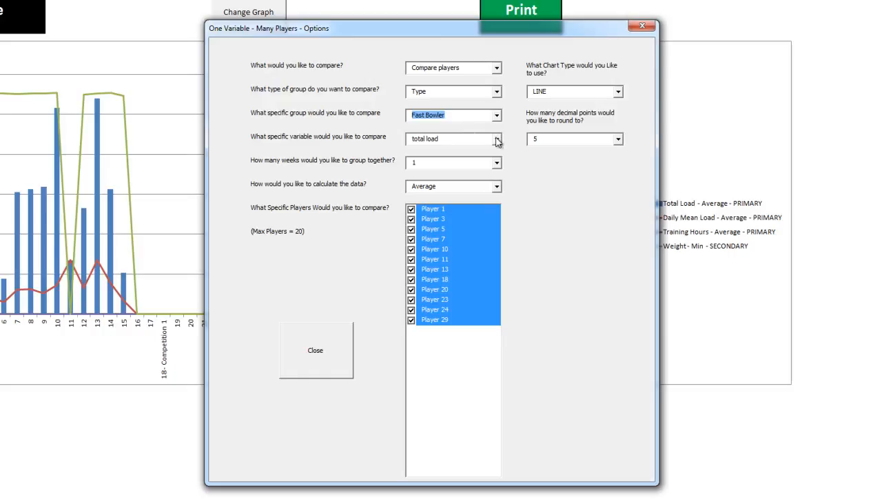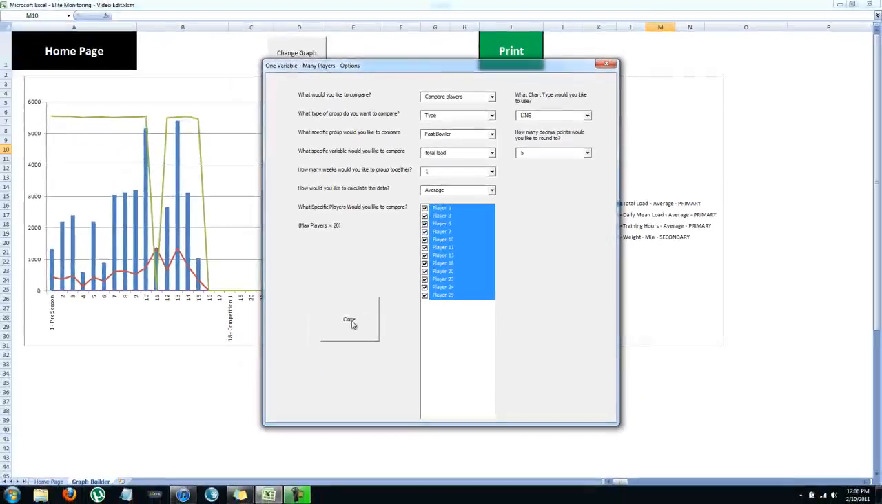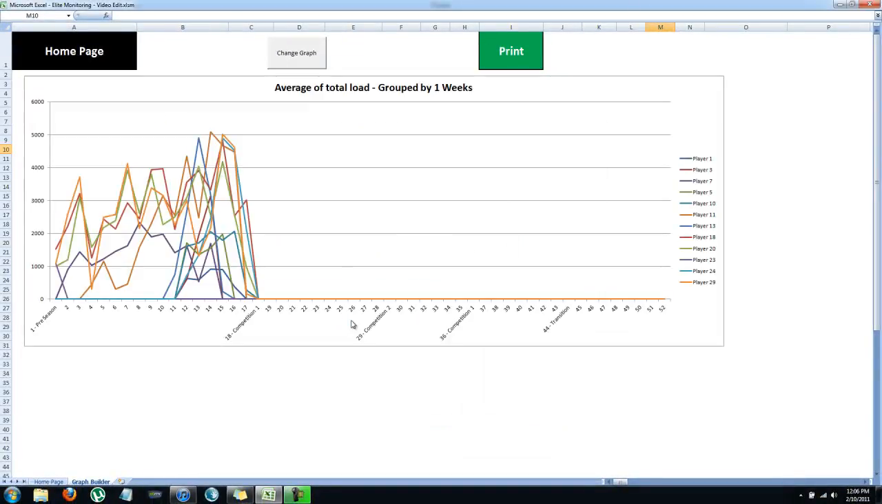What specific variable would you like to compare? Let's compare total load. Let's sum them by 1 week, just like as per usual. How would we like to calculate the data? If this is a number more than 1, we can choose to sum that data together or average it out. Or we can do some very fancy things. We can look at some standard deviations, minimums, maximums, all kinds of things. So it's quite a powerful little thing. We can choose a line graph, column or stacked graph, and how many decimal points, and that's only if there's some very specific information that you need. And there we go, that is a very noisy graph, and that's fine.